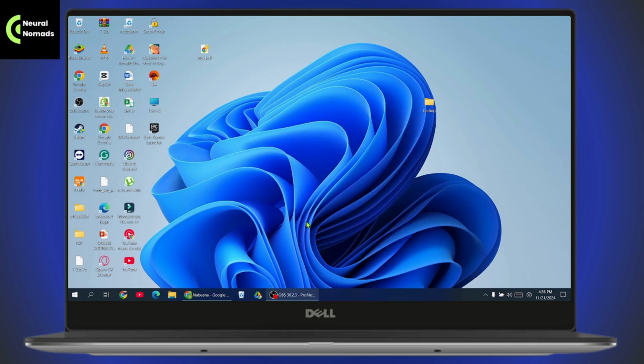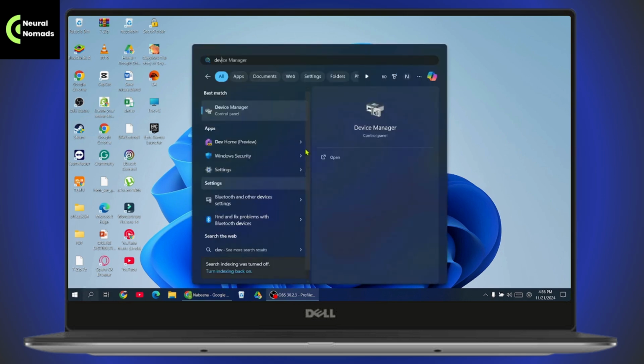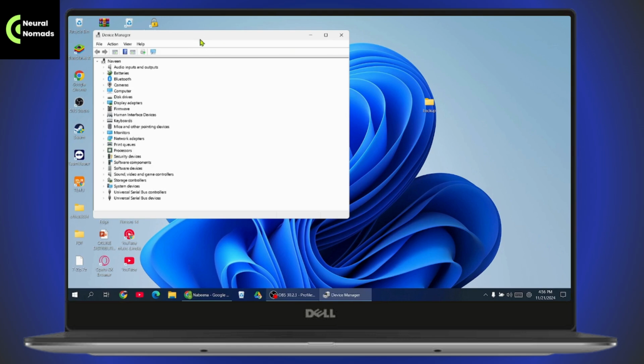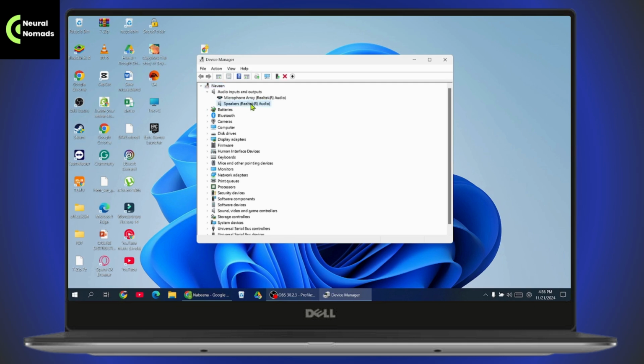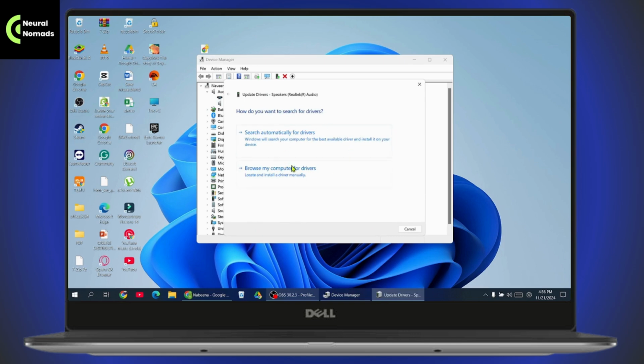But if that still doesn't, then what you need to do is go to device manager. Open up your device manager. Under your device manager, you'll have the audio section, which is audio inputs and outputs. Enlarge that. And here you will have your speakers or your microphone. So I'll be choosing speakers. Right click on it and then go with update driver. You can go with search automatically for drivers, or you can browse my computer for drivers, anything that you're comfortable with. And after updating your drivers, your problem might be fixed.